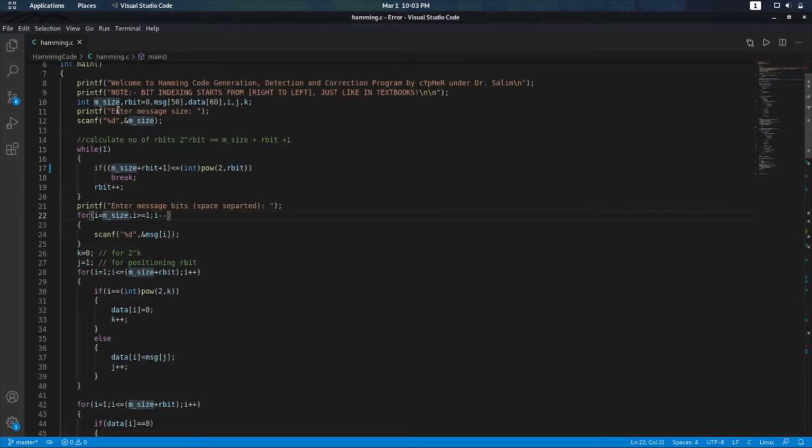So what I have done is I have declared the message size variable, the redundant bit variable initialized to 0, and the message array and data array. The data array is simply for containing the code word, and then I'm reading the message size from the user. Then what I'm going to do is calculate the minimal number of redundant bits in order to do the detection, correction, and everything properly. So we will be studying each and every single thing related to Hamming code.